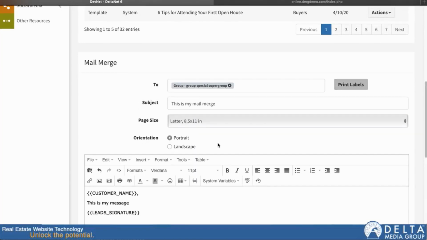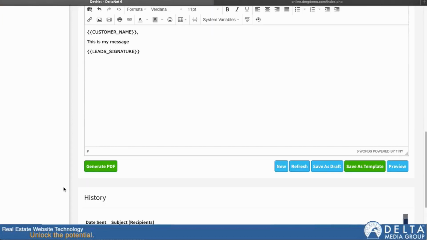So there you go. Now, by default, it'll be set to print in portrait, but you could also print everything out in landscape if the message you're creating, or this message content, is more conducive to a landscape than a portrait view.